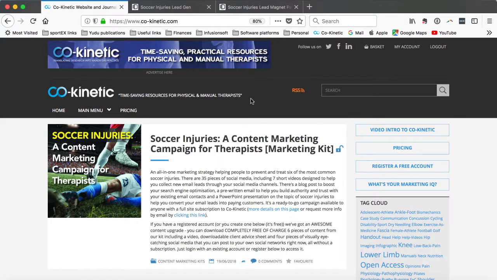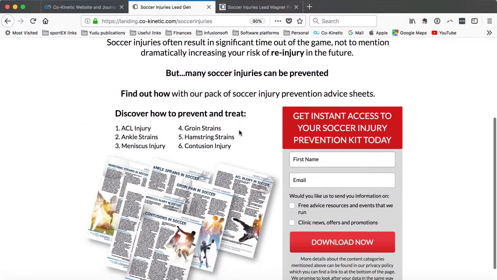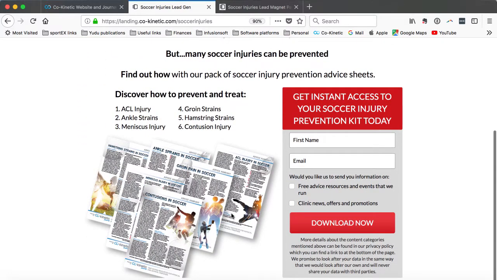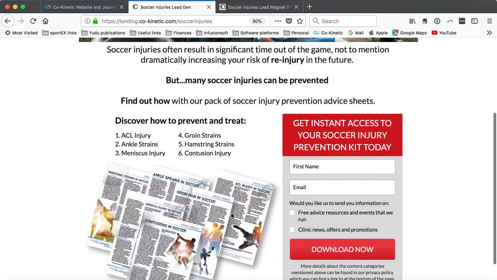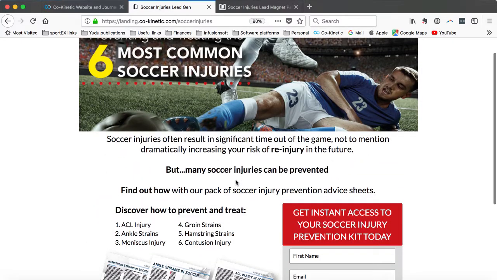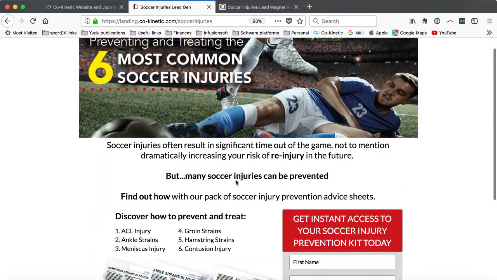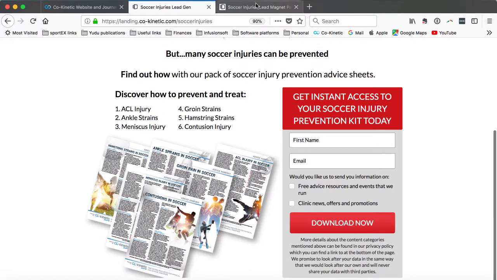And the campaign revolves around preventing and treating the six most common soccer injuries, as you can see from the landing page. And these are the leaflets that we offer. This landing page might change slightly when you come to watch this video, because I've actually got a copywriter doing some extra work on this page, so they might be a bit different. But generally the theme is the same, 6 leaflets.